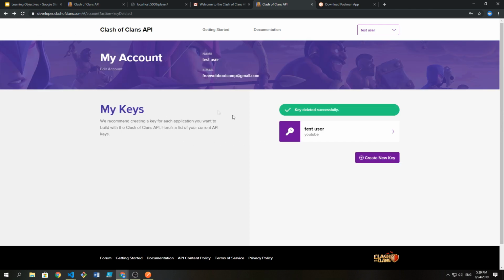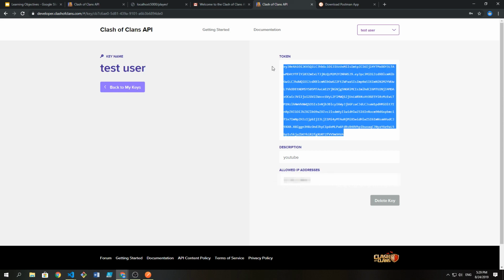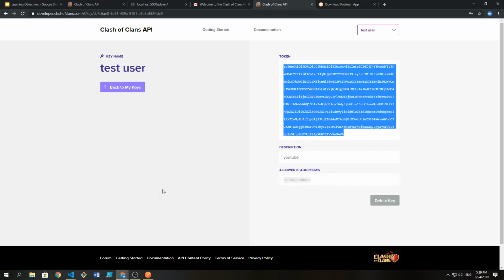So what we'll do is we'll head into this key that I've already created, and here you can see there's a very long token. So what this token will do is tell the API, hey, I'm authenticated, here are my credentials, check it's from this IP address, and if it is, it will return the information.